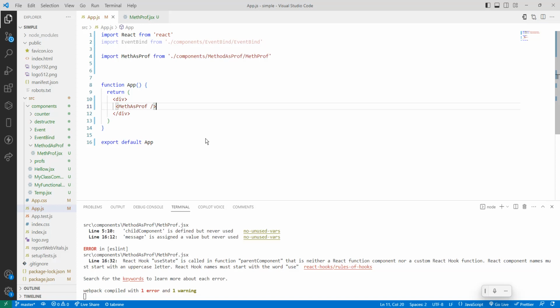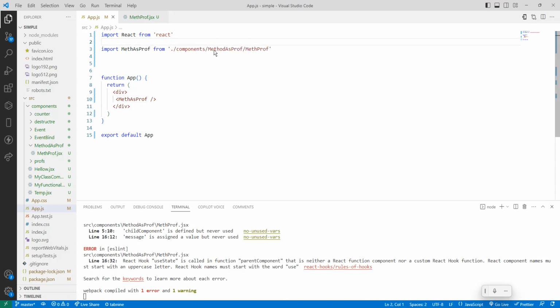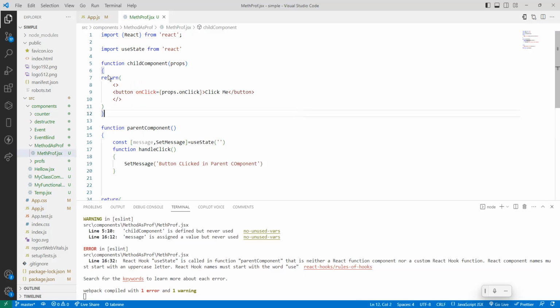Okay, it's just throwing an error. useState is called in a function parent component, which is neither a React function component nor a React hook. React components must start with an uppercase letter. React hook names start with the word use. Okay, we'll go for the code. I will just comment this one. Okay, so here, what is this? useState is there. setMessage is there.